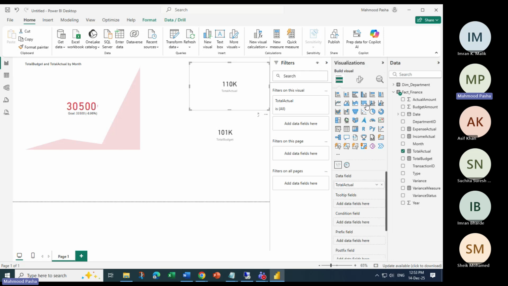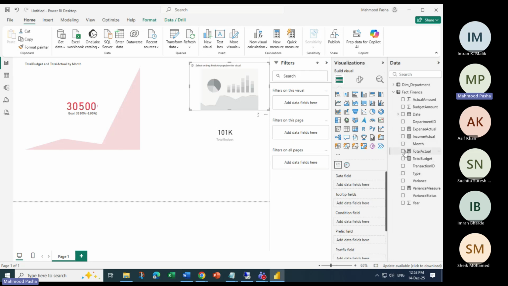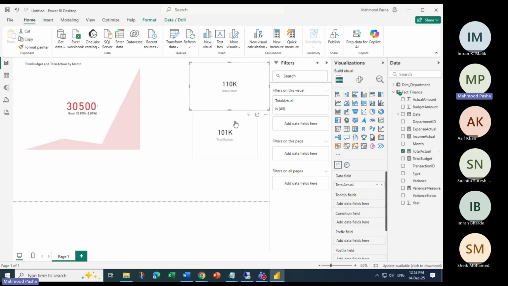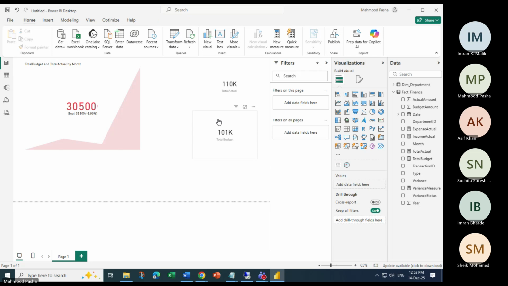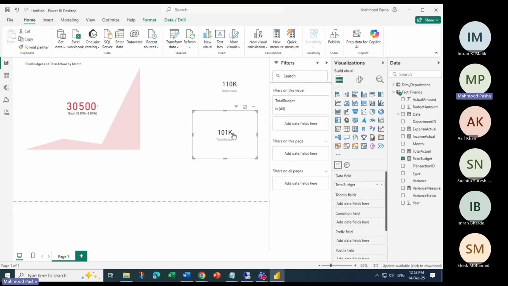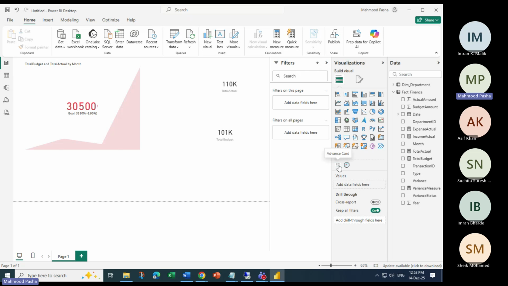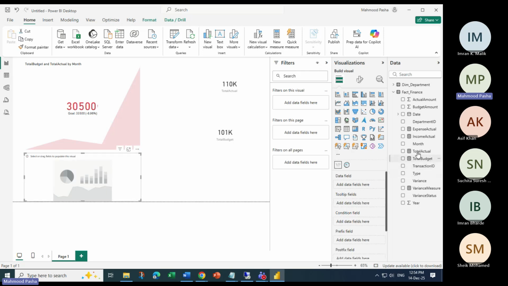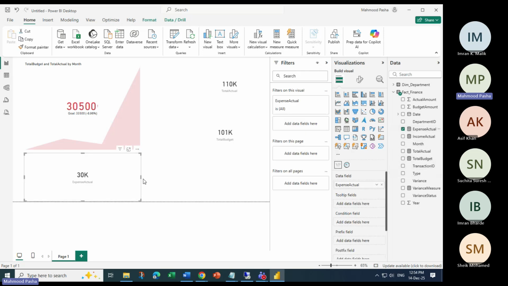Okay. You can use the cards to apply all of these things. In the first card, I want to apply total actual. This is fine for me. This is also fine for me. I will paste another one. Okay. Control C, Control V. You can take it. Not doing. Okay, no problem. I'll take the new one. This time I'll take expense actual. This is actual expenses. Okay.